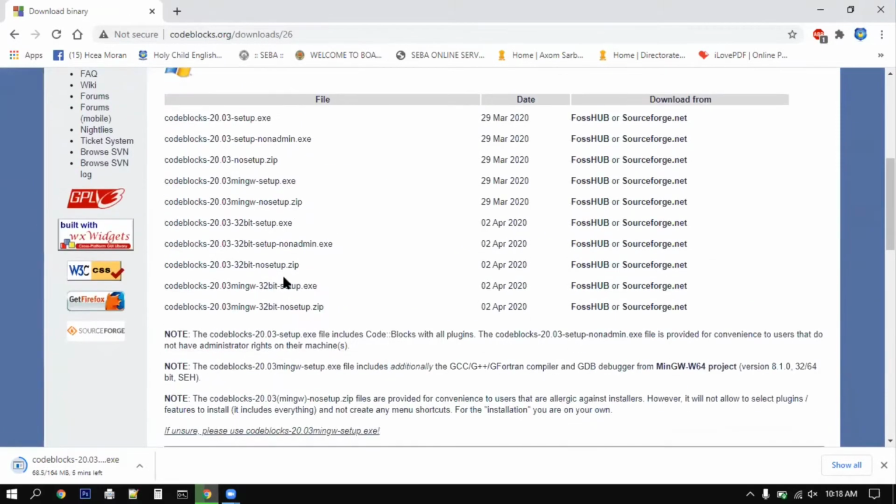and from here you need to select your version. That is, if you have 32-bit, you select this file, codeblocks 20.03 mingw 32-bit setup.exe, or if you have 64-bit, you select this one. Okay, with the mingw setup.exe, but that is written on it, whether it is 64-bit for this one or 32-bit for this one. So my PC is 32-bit, so let's click on any of the links here.